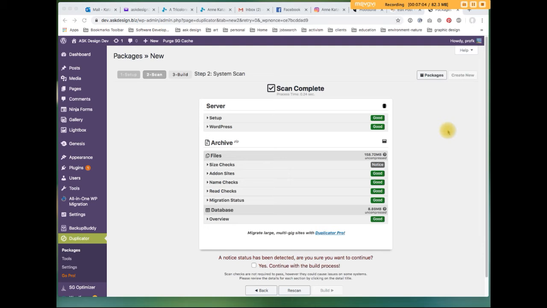Duplicator scans the site and alerts you about any problems. You can attend to the problems, which are usually related to size, like right here. Or you can continue by selecting the box next to Yes, right down here. So we'll click on that. And then the Build button becomes active. You click on the Build button.